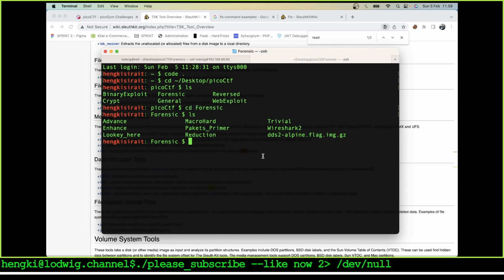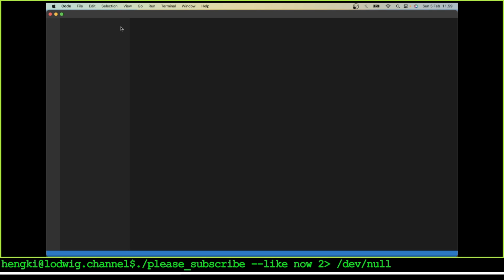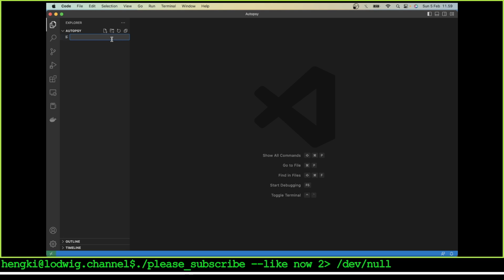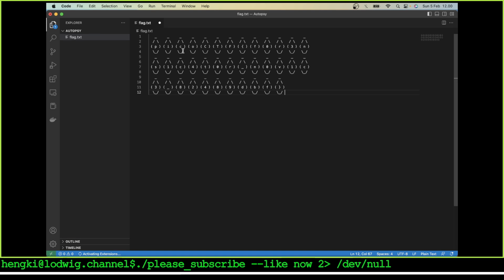I will make the folder here. Let's say autopsy, and cd autopsy and code here. Okay, let's open the new file here. Let's say flag.txt and paste the password here.